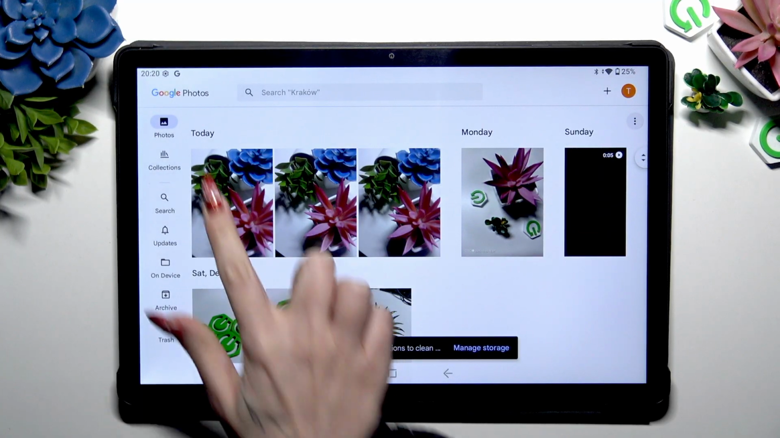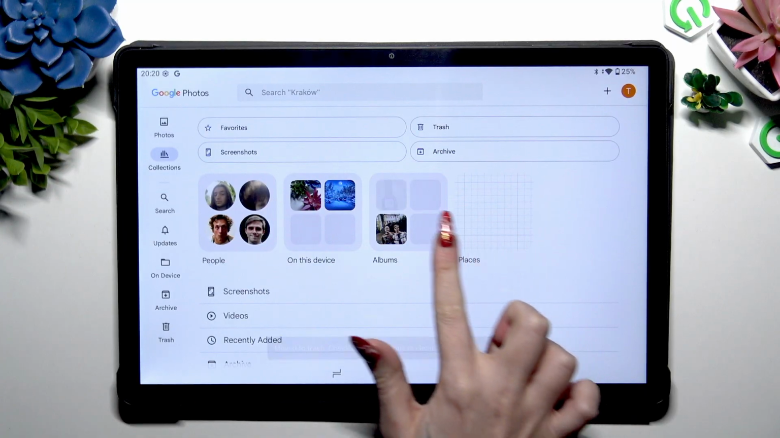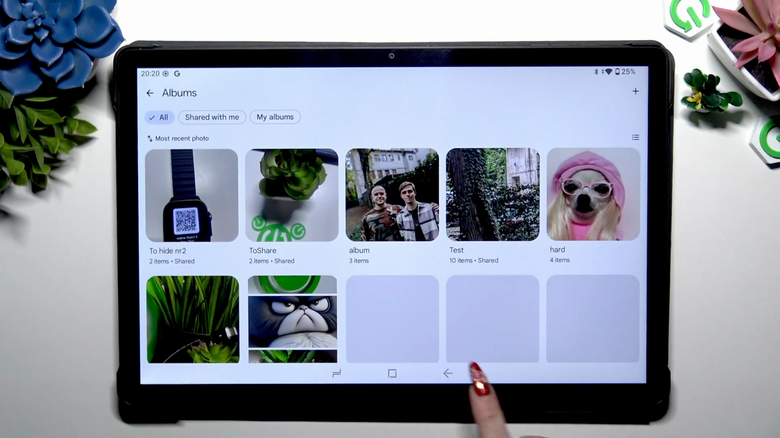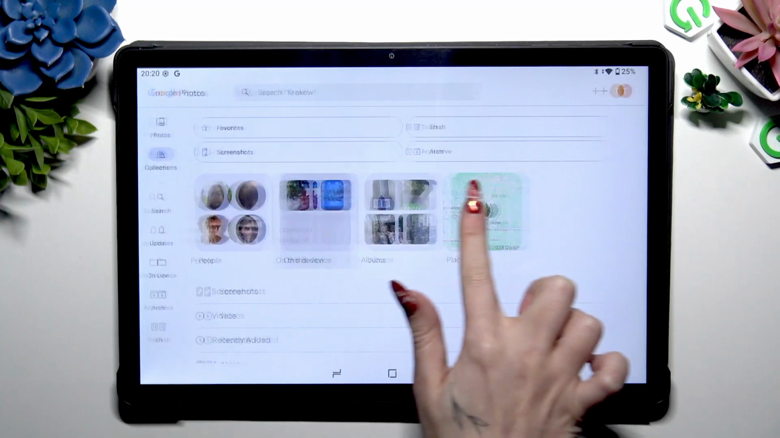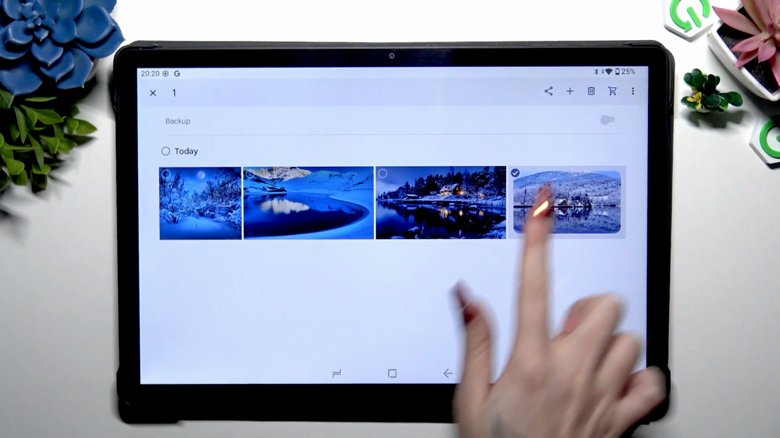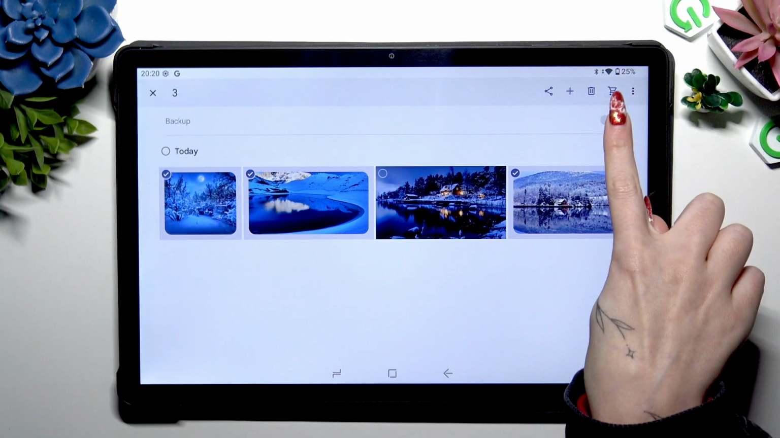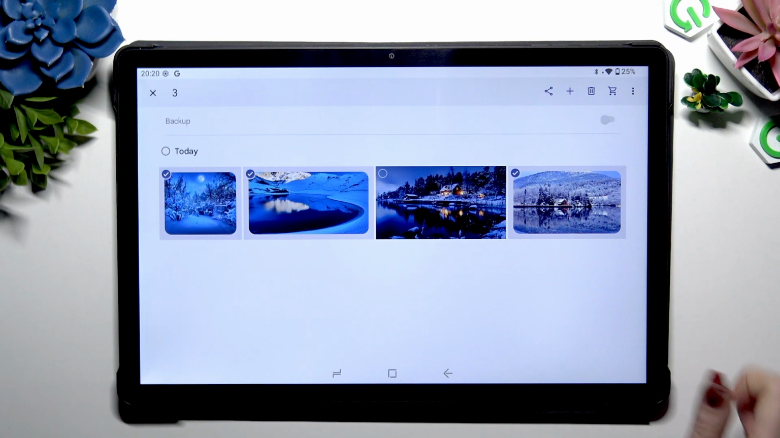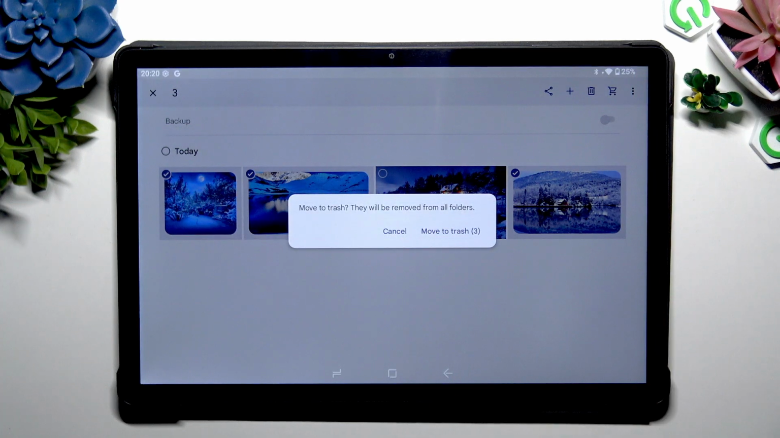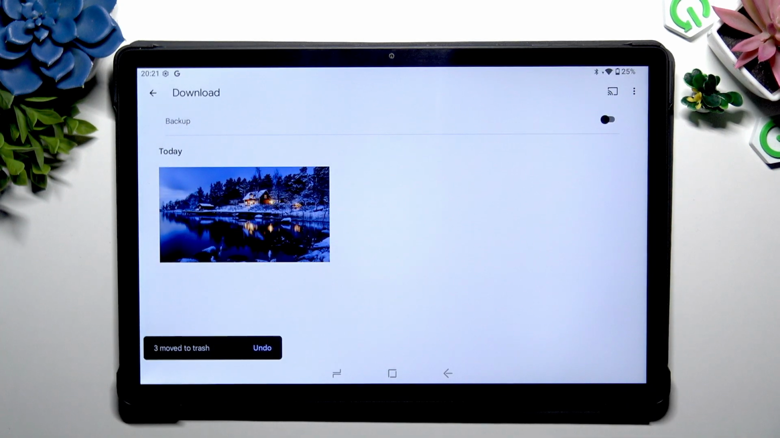If you want to delete them from Collections, do exactly the same after picking one of your folders. The only difference is no bin icon is located at the top right corner next to the shopping cart, so click on it and tap on Move to Trash.